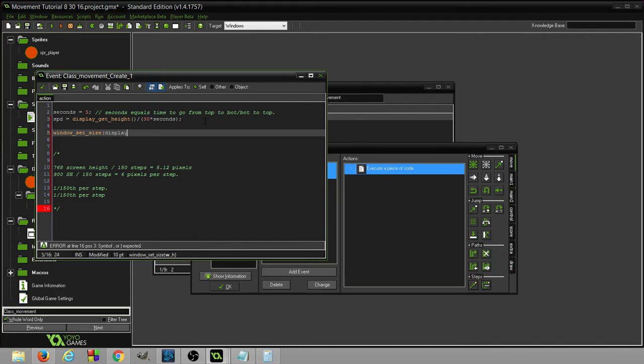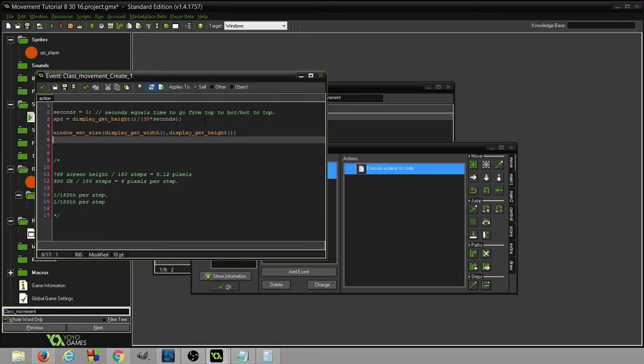So the next thing we're going to want to do is create window set size, and we're just going to do display get width, display get height. So what we're doing is we're making sure that when the window is loaded, it's equal to whatever the display size is. Then the other thing we're going to want to do is window set position, and we're just going to set it equal to 0, 0.